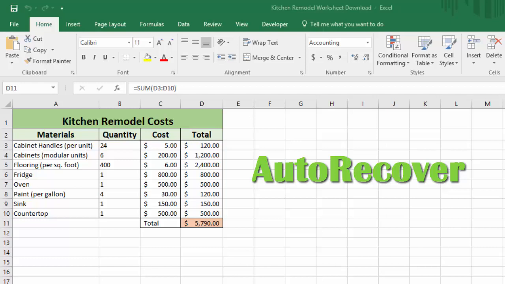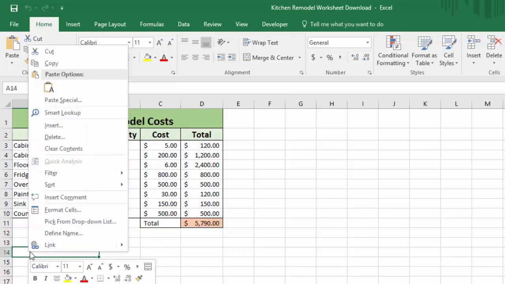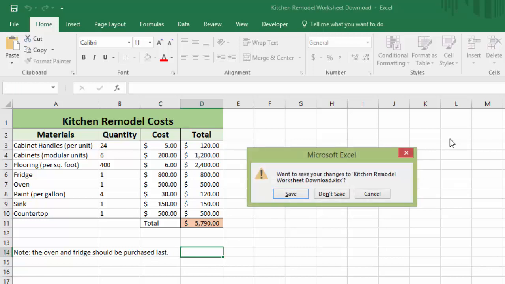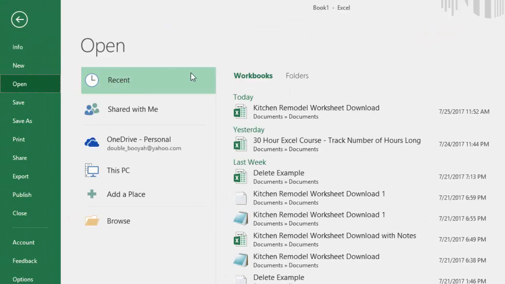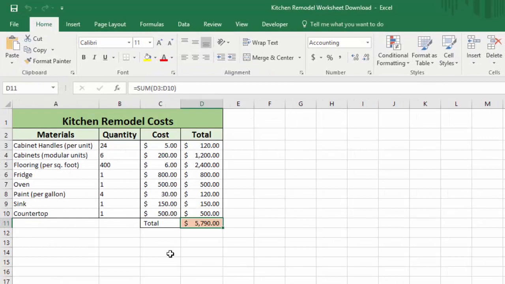So let me just show you how AutoRecover works. So if we're here working in our kitchen remodel cost worksheet, and let's just say we add a note to it. This is a small example, but it'll give you an idea of how the feature works. Let's just say that I added that note for my contractor, and then I ran out the door in a hurry, and I closed Excel. And instead of clicking save, I accidentally hit don't save. And then my contractor goes to open up that file, and doesn't see the notes.